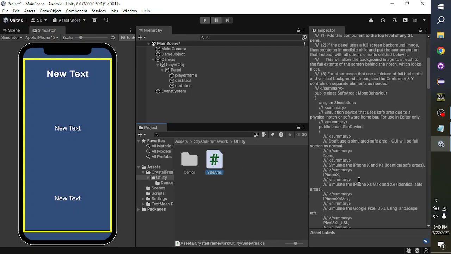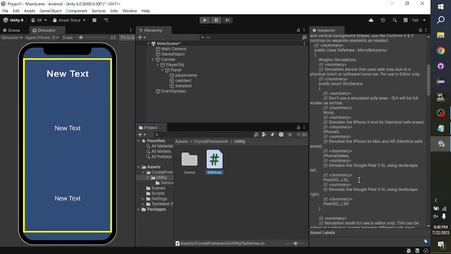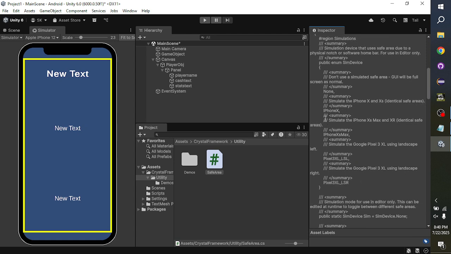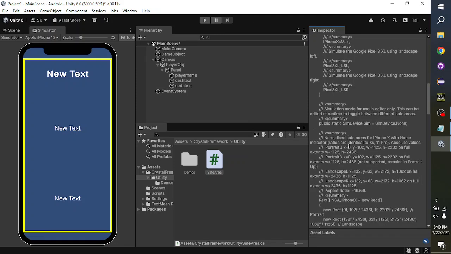This is safe area. So if you go down, you will see different types of devices and different types of modifications. For example, this one is for iPhone 10, this one for iPhone 10x Max, this one for Pixel 3 XL LSL, LSR. So like that, there are different types of devices that use different types of orientations. So this safe area code is made for different types of devices. You can see here, I'm not using all of these things, right? I'm not writing any of these codes and everything.